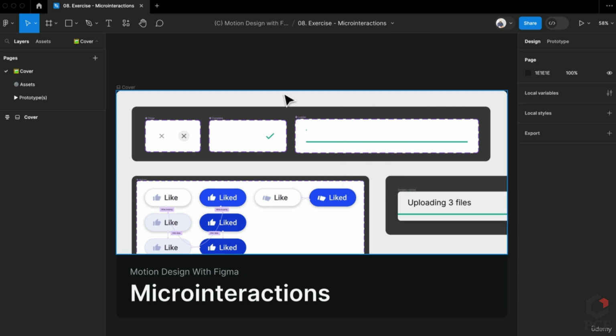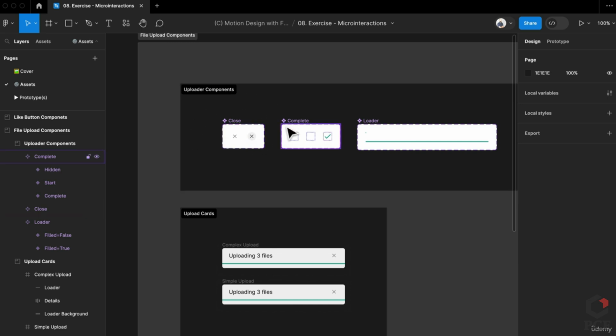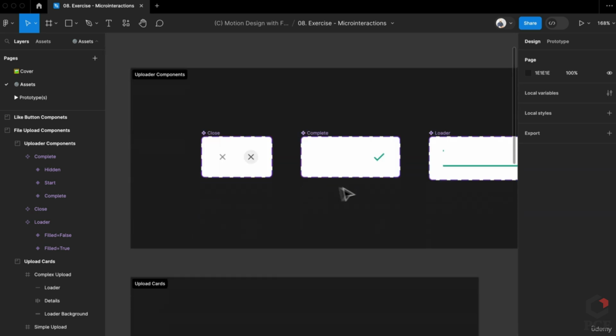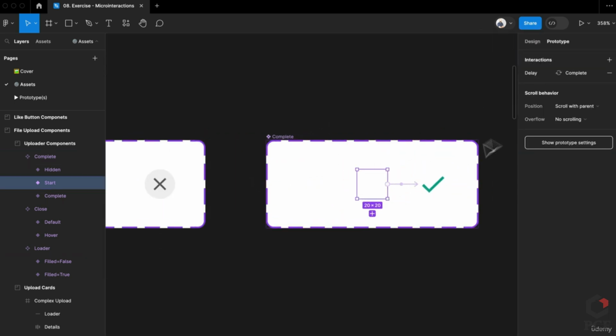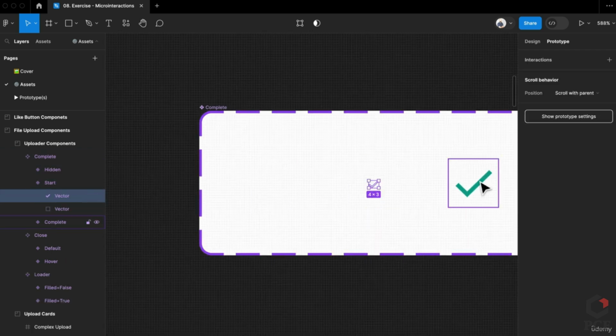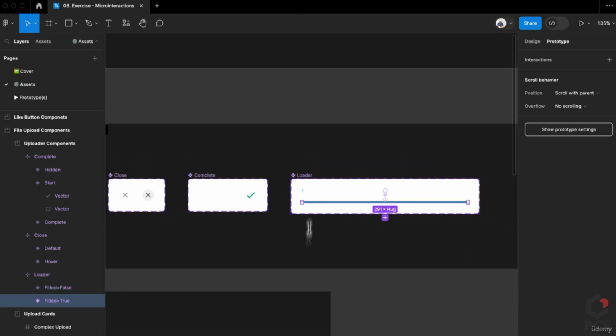So let's come into our assets. We have a couple of uploader components that we can use. These elements consist of a bunch of different things, whether it's a close button or a complete uploader icon. So we know how to create these. There's a hidden state, there's a start state. So that will just move into this state if we go to our prototype. After a delay, it'll be a heart. It's really small, then it kind of grows. And then we have a loader. So it starts from 0 and ends at 100. And this is our file uploader.